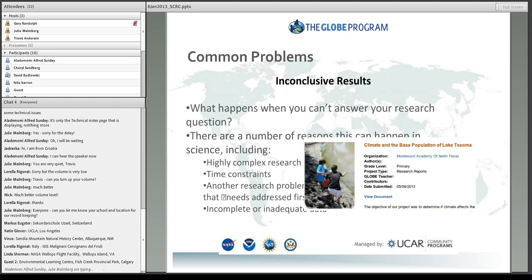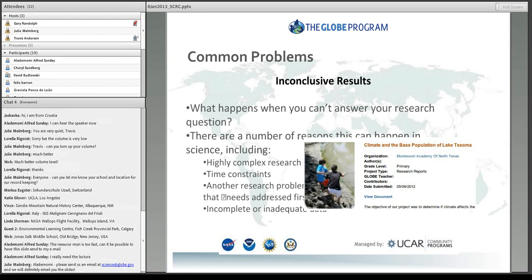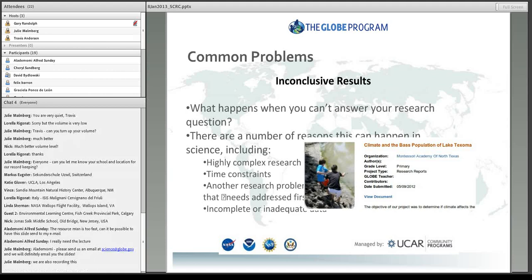One example where we had an incomplete or inadequate data set is students wanted to do a comparison of how temperatures affect the bass population in the lake. While they were doing their data collection, they realized that the temperatures were averaged and they needed more of the extreme values, so they were not able to give a conclusive answer on how the temperatures affected it. So they were going to collect more measurements on their own to make sure they have a data set that allows for what they want to research.